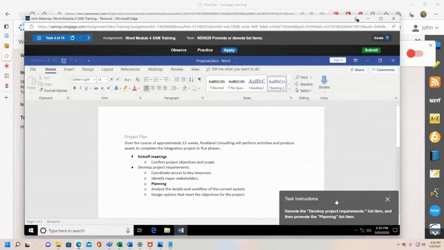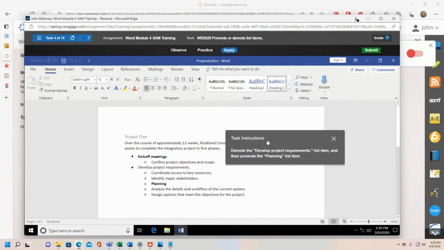All right. Number 5. Demote the develop project requirements list item and then promote the planning list item.